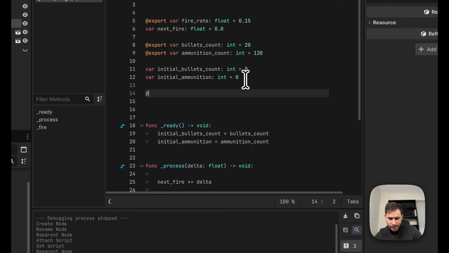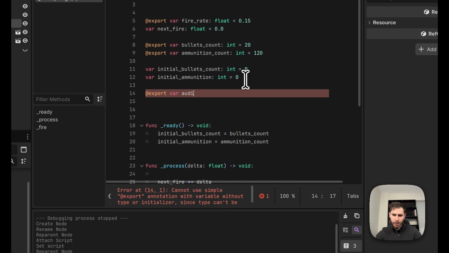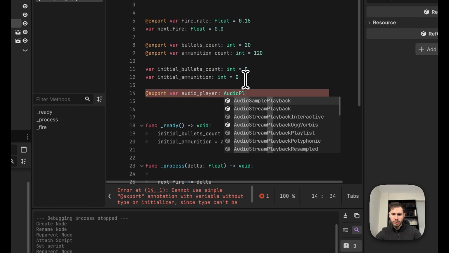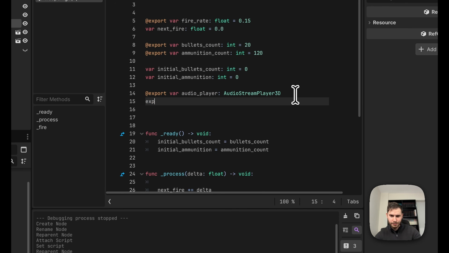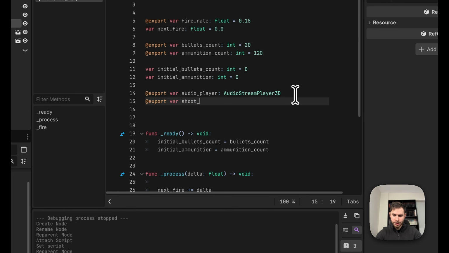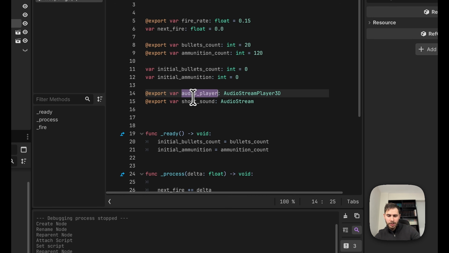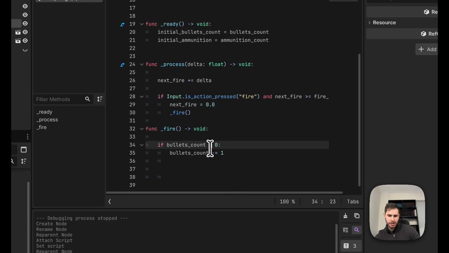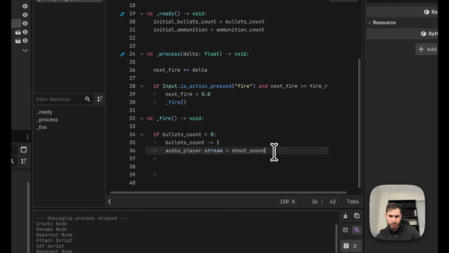Another thing that we want to add is sound. So we want to export our audio player, an AudioStreamPlayer3D, and export shoot_sound of type AudioStream. So what we want to do is, if the bullet count is greater than 0, we're going to set the shoot stream, shoot_sound, to our audio player. Then I want to play the audio player.